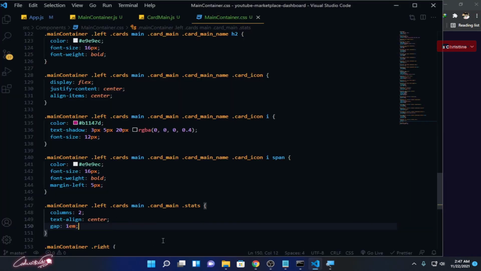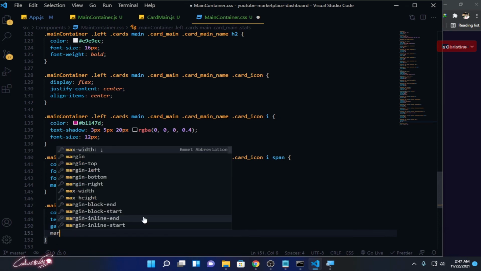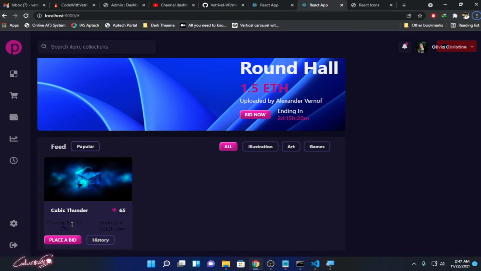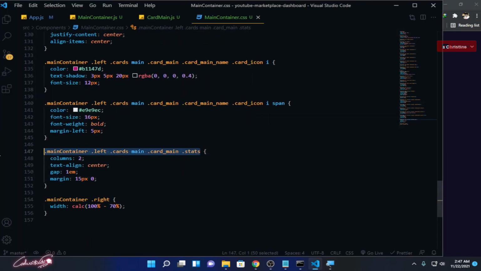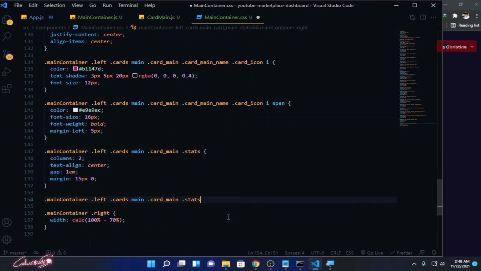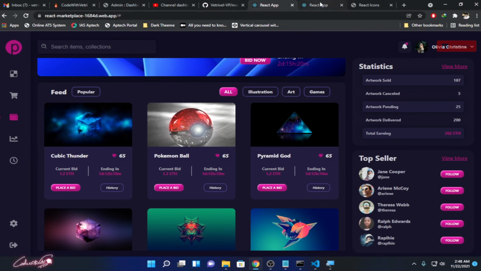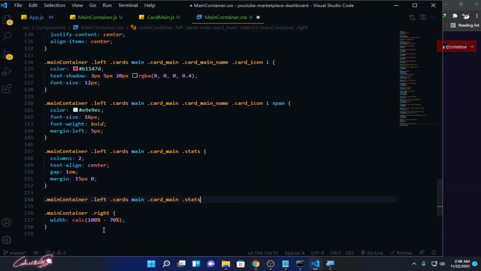Okay, then what I'm going to do is I'm just going to have some margin. So margin top and bottom 15 pixels, 0 pixels. Perfect. So inside the stats we can see this is in a different color and this is in a different color. So inside the stats we have the paragraph tag.